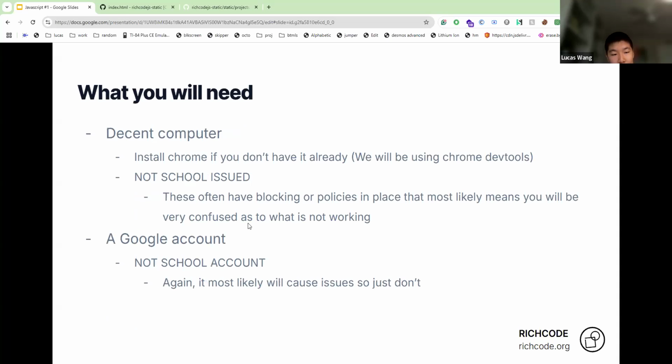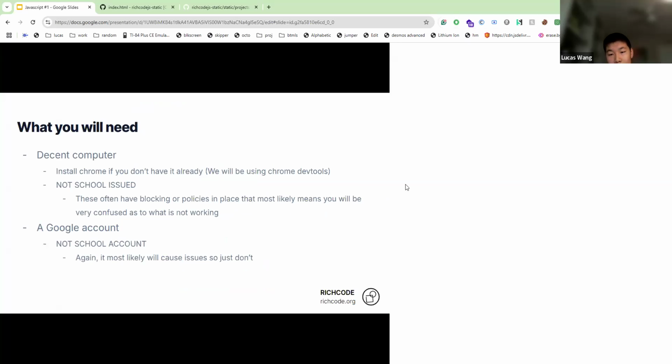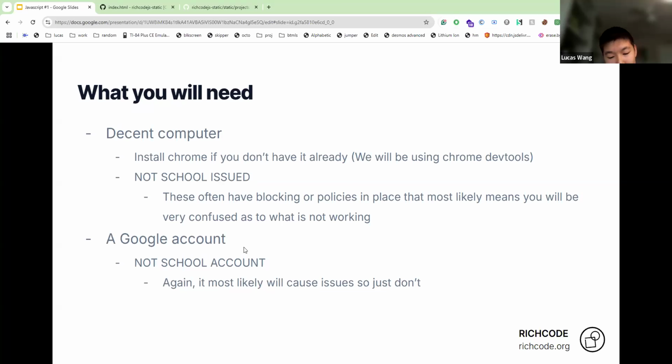So there is one problem though, it cannot be school issued. It can't be your school Chromebook or your school Windows computer because these usually block lots of websites. So I do not know if Vercel, Netlify, or GitHub will work for you on this Chromebook, and we'll be using Chrome DevTools, which most schools also block. So if you are on a school Chromebook, just try and get a regular computer.